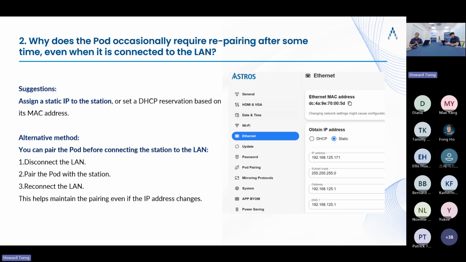Every station has a default IP, which is 192.168.120.11. When we pair the pod to a station, the pod will remember the default IP, and then we reconnect the LAN. This helps maintain the pairing even if the IP address changes. So this is another way. These are two ways we can avoid this situation. One is to set the static IP. The other is to disconnect the LAN, pair the pod, and then reconnect the LAN.